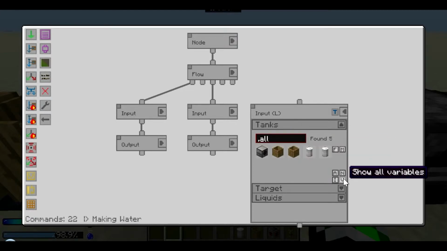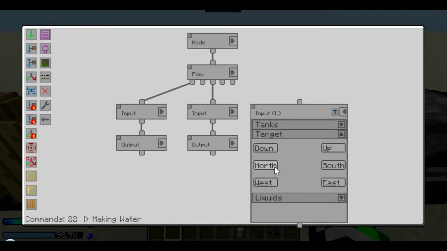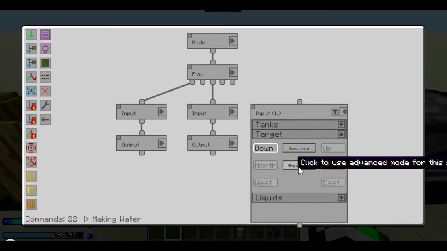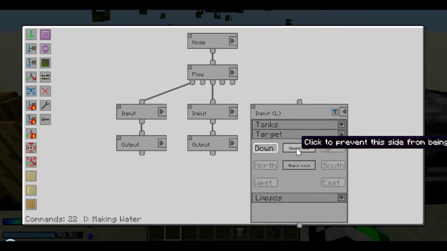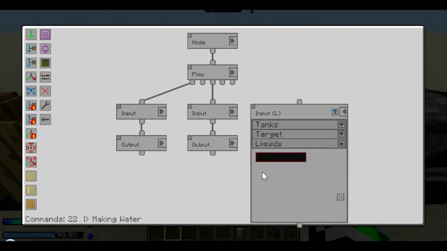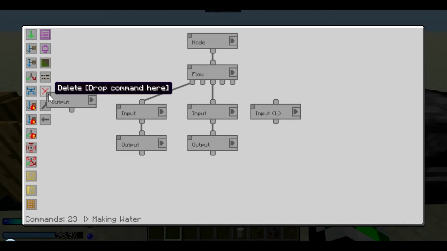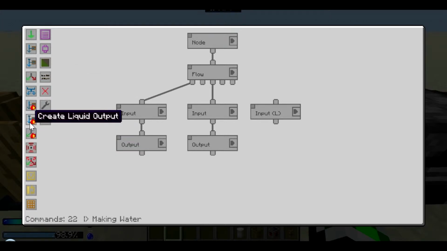It'll just automatically know what to do. So we've selected the variable for the water, and we're going to target the downside. Now for these ones, I don't know if you can insert water through the sides of them. I think it's only the top and the bottom, so I'm just going to select the downside. And then here, I probably don't need to, but just in case, I'm going to select water and call that one done. And now I'm going to create, oh no, I messed that one up. We'll delete that. I'm going to create a liquid output.